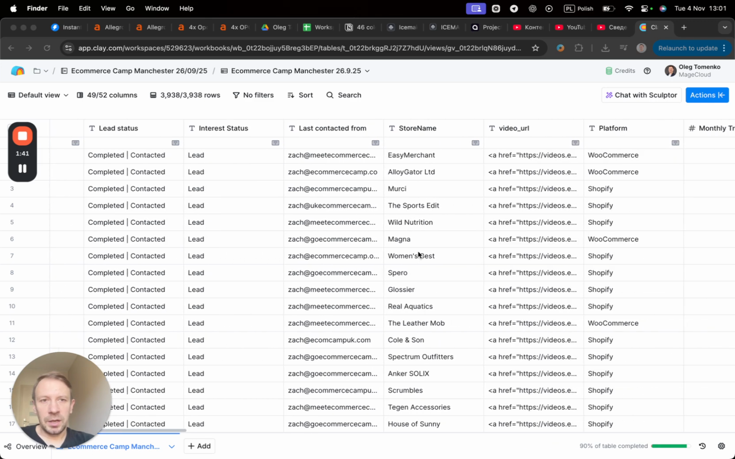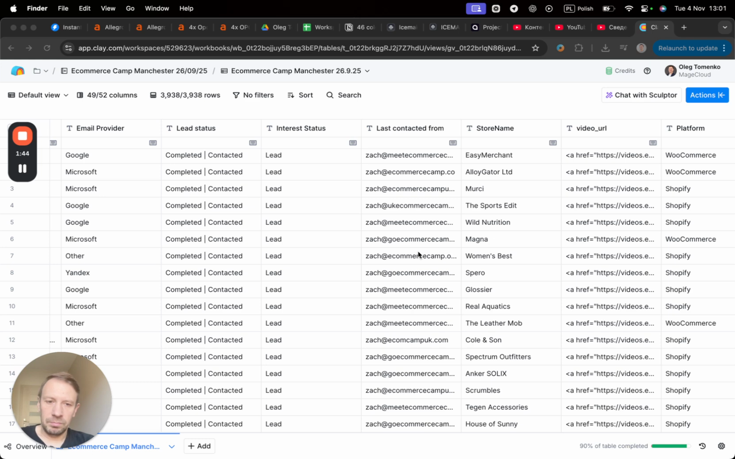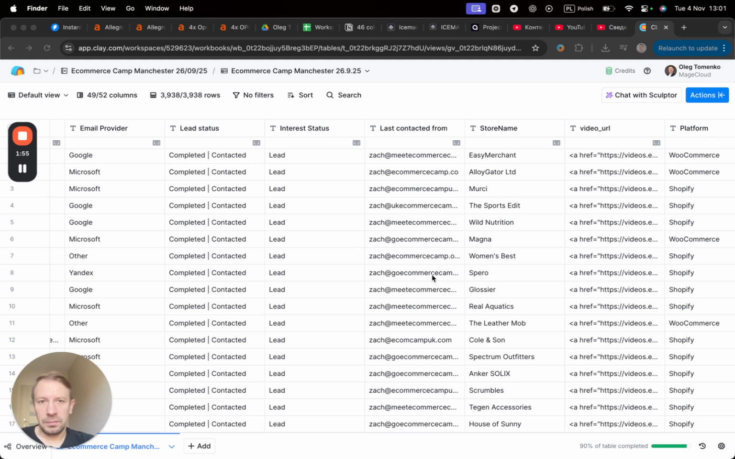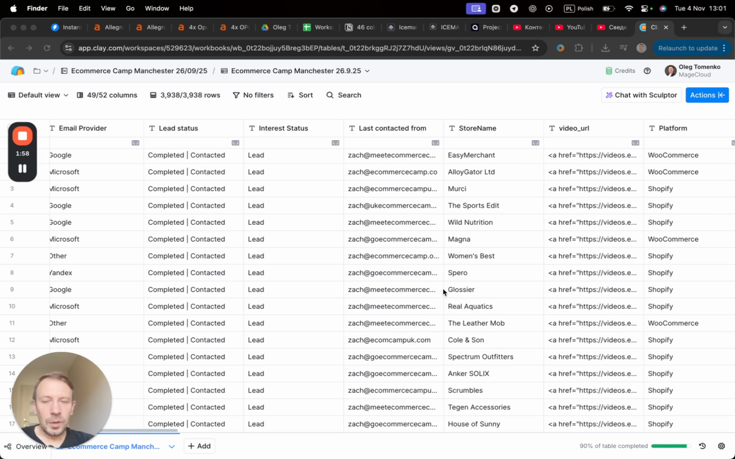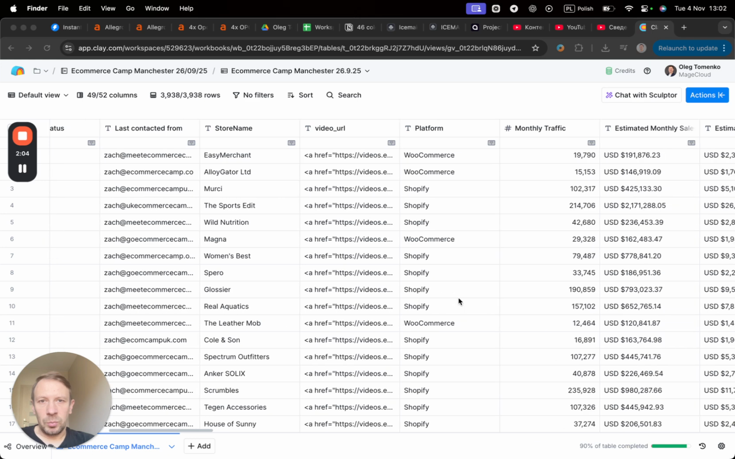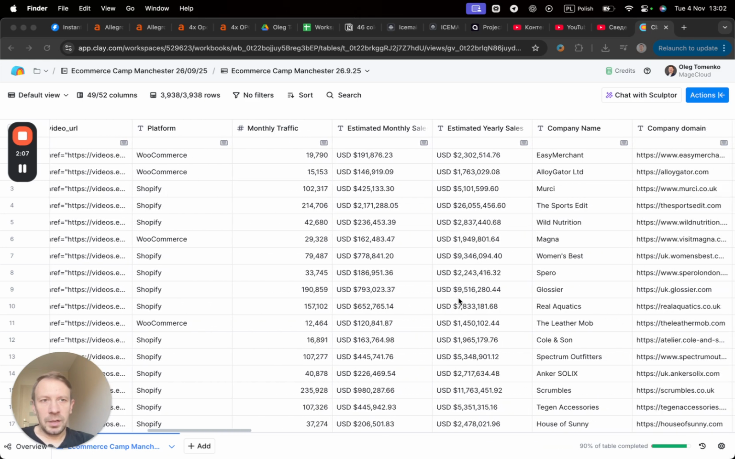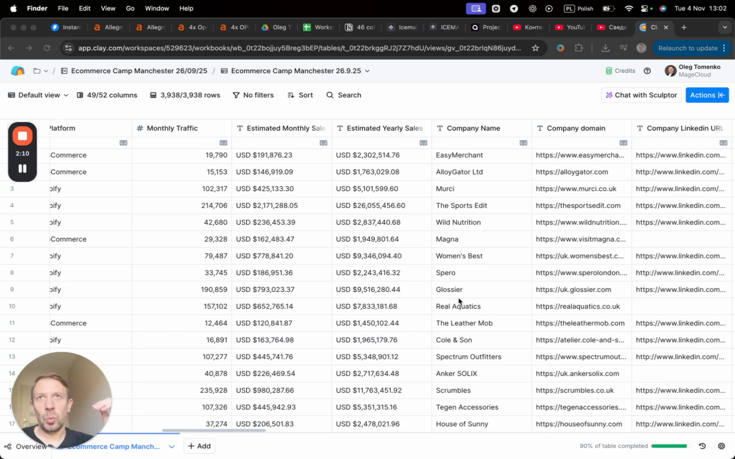Here's the example. The task is to build a personalized sequence to invite e-commerce leaders to an e-commerce event in Manchester. And we have 4K leads here, 4K prospects. Those are cold prospects, and we have a lot of data. So when we start thinking why somebody is going to an event, reason number one is just because they might love networking.